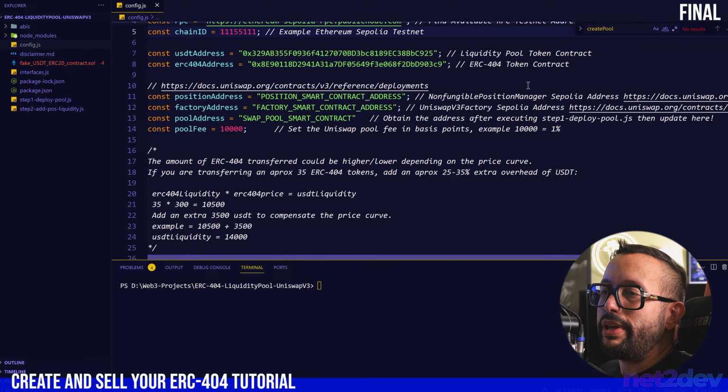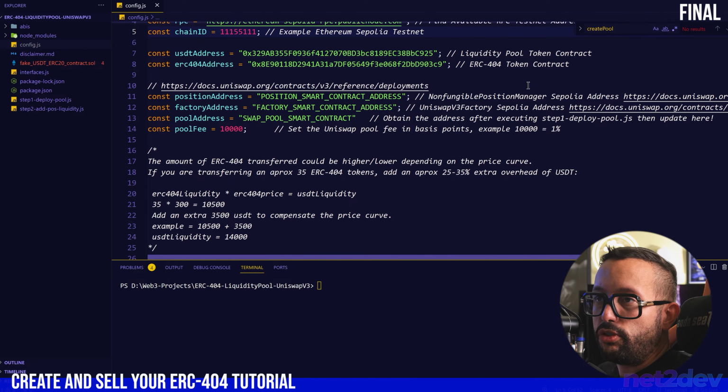Now, we are going to be interacting with two smart contracts in the Uniswap V3 protocol. The first is obviously going to be the position smart contract. This is the smart contract that will issue you that NFT that is going to open the position, and it's also going to allow the swap to happen because it enables the swap pool to interact with the protocol.